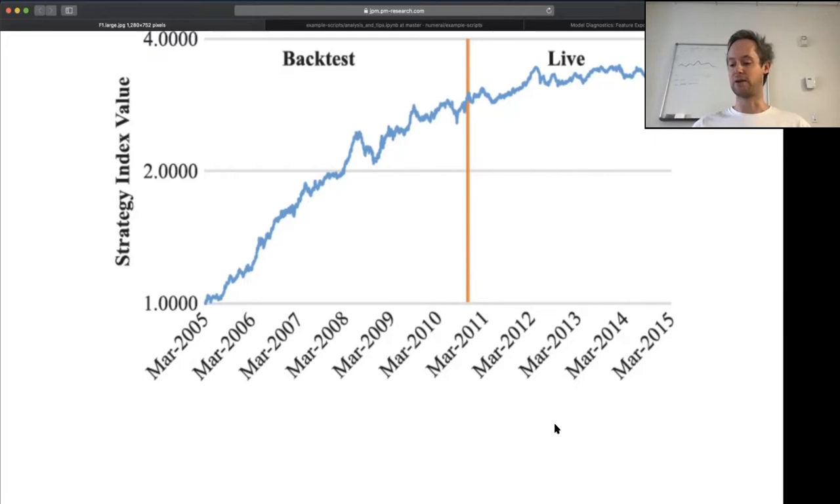So this is your classic backtest. It has a very good historical portion where you trained your model, and then it just stops working whenever you trade it live. Your performance gets much worse. And this is the common pattern you see.